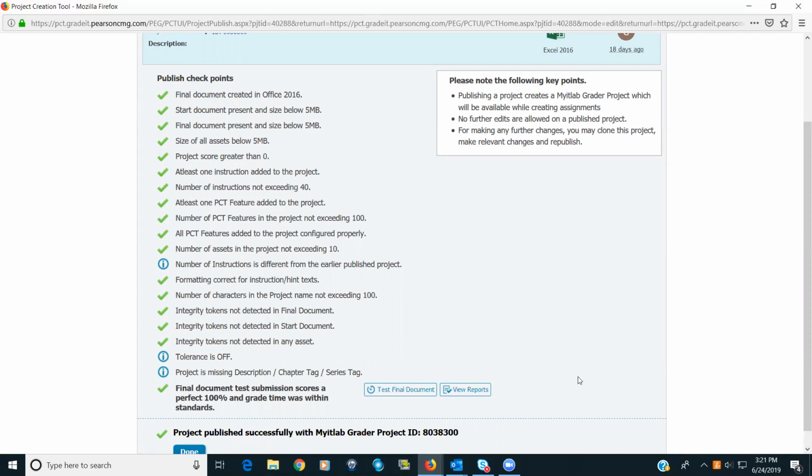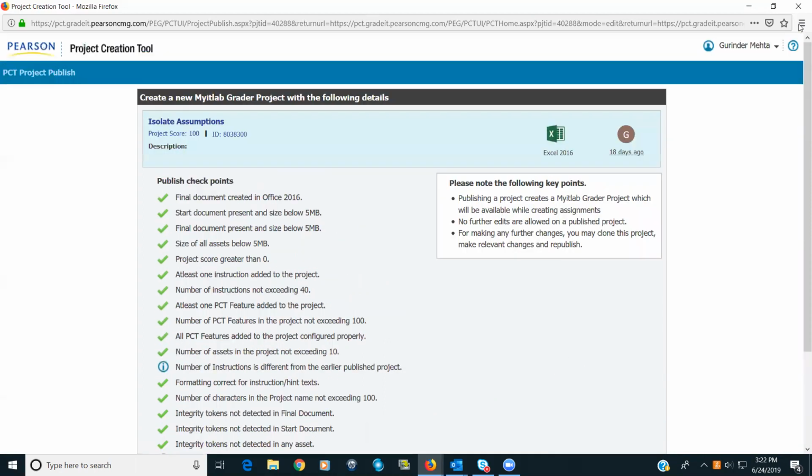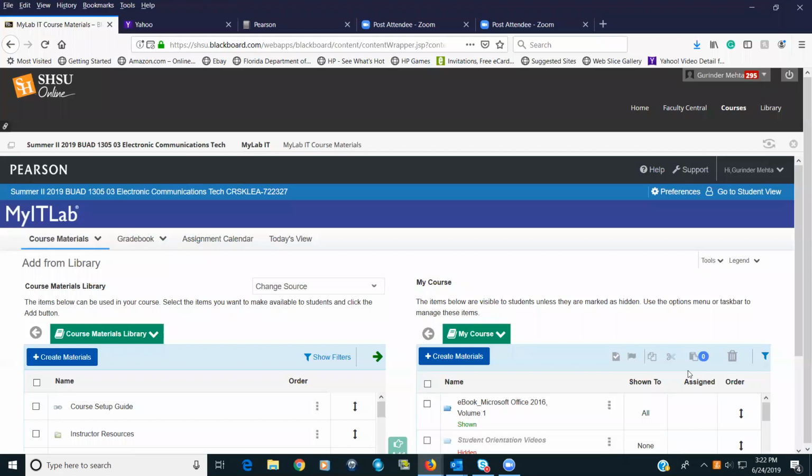And the project is published. At this point, you can go ahead and close the project creation tool. You don't even have to say done. Okay. So just go ahead and close the project creation tool because we're done with it. Just close the window. Just close PCT or the entire window? Yeah, just close the whole window. You don't have to. Okay.